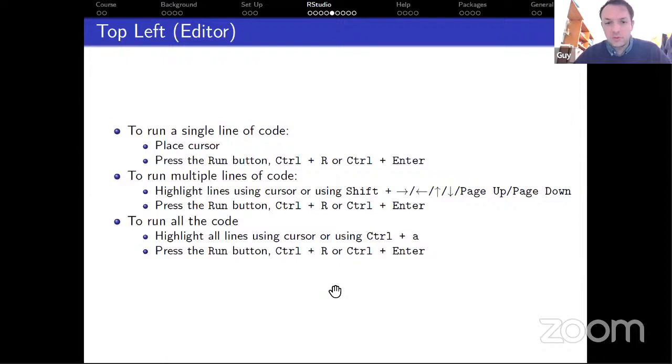Okay, so there are some shortcuts. We don't always have to press the button. You get used to not doing the mouse click, and rather you can press Control R in some versions. I think on the Mac version this wouldn't work, but on Windows it works. But usually I use Control Enter. That is the same as pressing the Run button. We can also highlight multiple lines of code if we want to run more than one at a time. We can use the Shift button and then press up and down, or page up and page down, and then press Control Enter. We can run all the code by pressing Control A and then Control Enter.